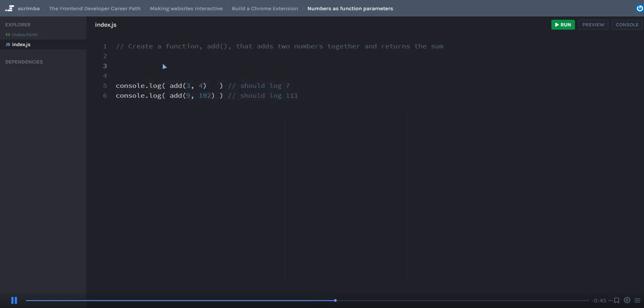So go ahead and write this function here on line 3. It should have 2 parameters and should return the sum of those 2 parameters. And then afterwards, I will of course show you the solution as well.